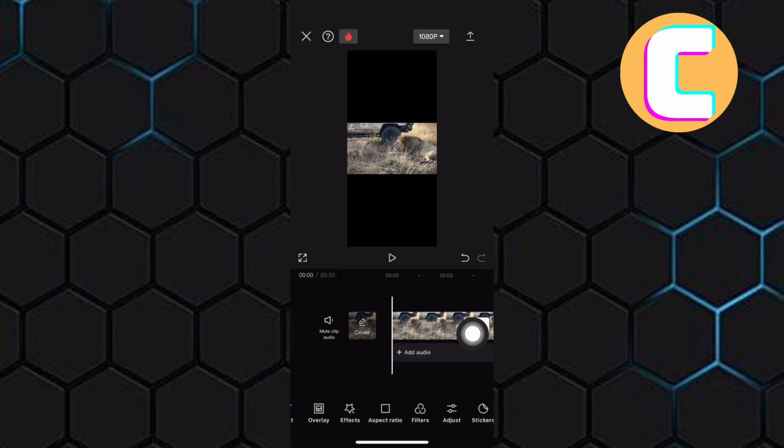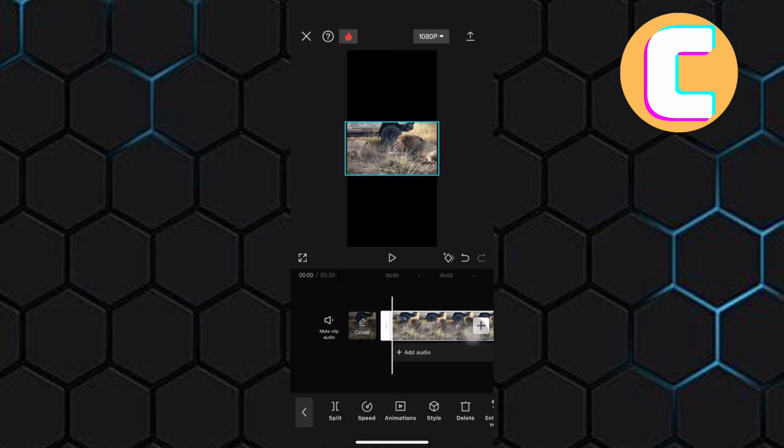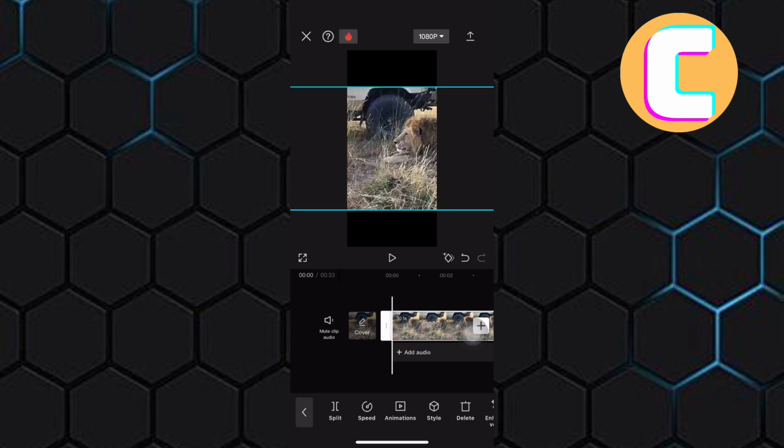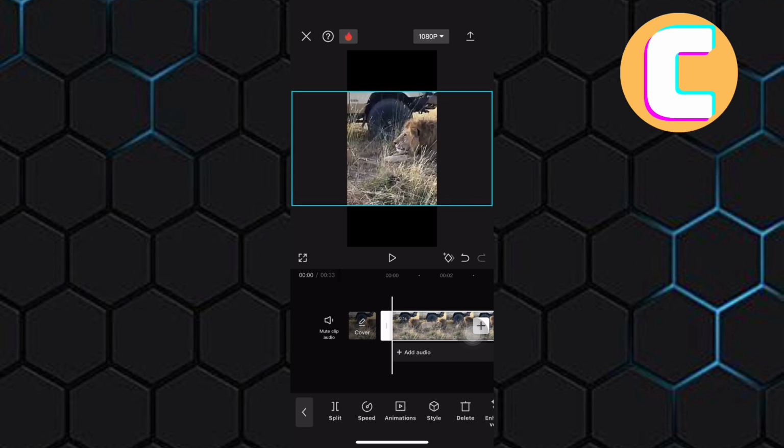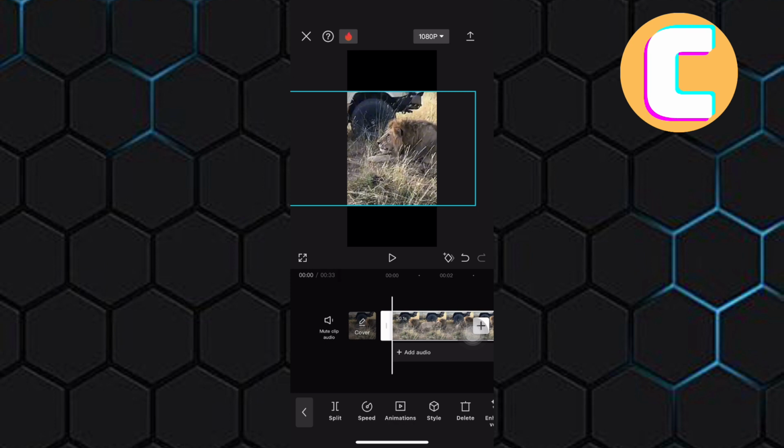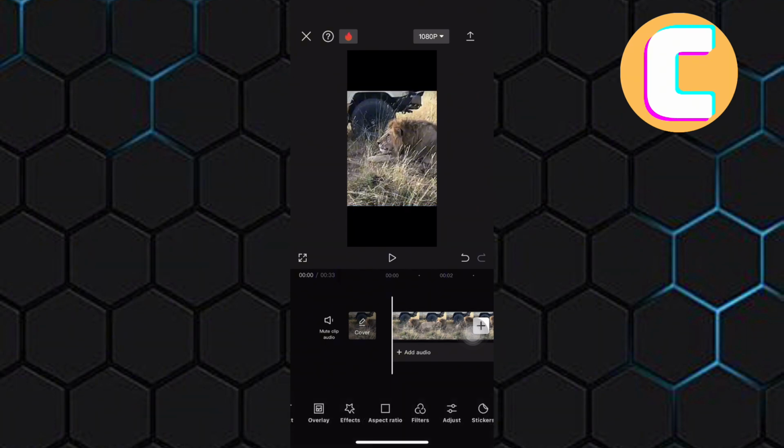After that, zoom in on the video by pinching on the video using your two fingers, just like I have done here, till you focus on the part you need most. That is how to make a full screen video in CapCut.